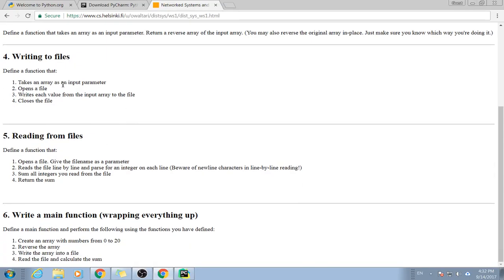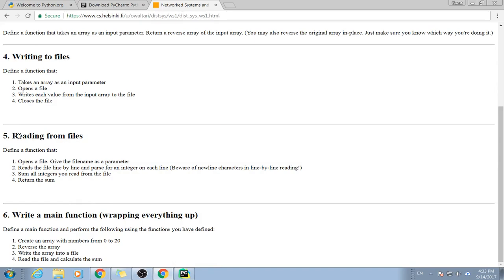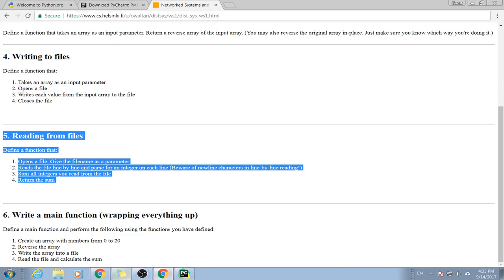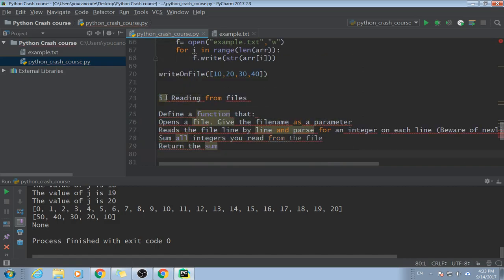Then the fifth exercise, what does it say? Actually, we have done this one. Reading from file. We wrote on file, now we are going to read from file. As I have been doing, I have to first comment this one out. This is how you do a multiple line comment. Then we can read exactly from here.